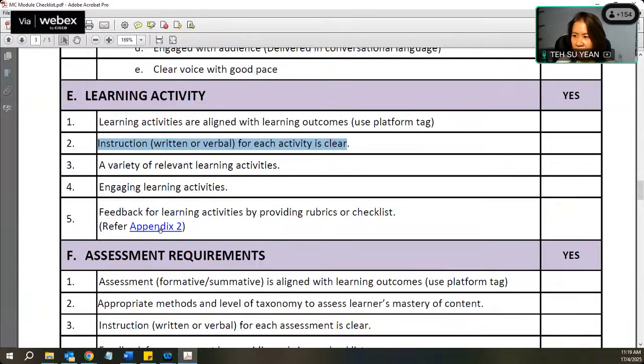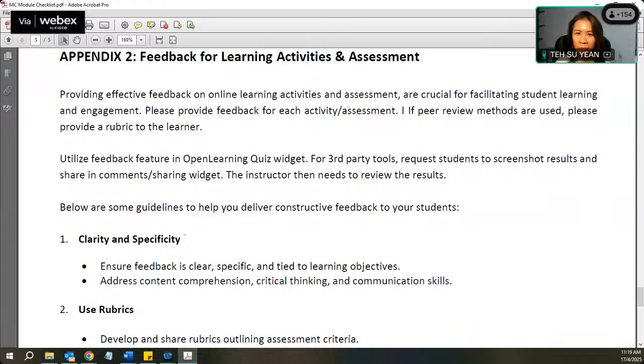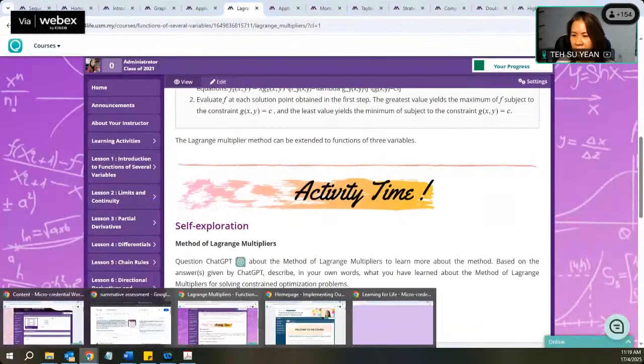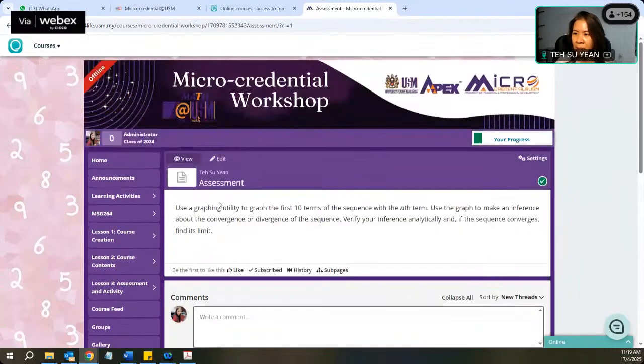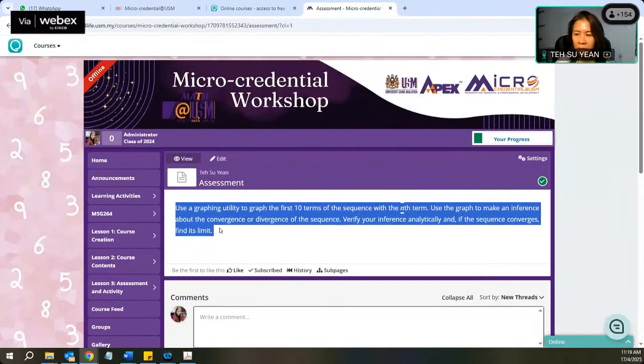Feedback for learning activities by providing rubrics or checklists. So you refer to Appendix 2. Rubrics you can provide, checklists you can provide. But for me, I would just go back and give feedback to the student manually. So you would have to have features for that. Sometimes I will give you an example of a micro-credential that doesn't fulfill that criterion. Sometimes we have an assessment where the instructor gives instruction, but there's no place to provide feedback and so on. So don't do that. You have to include a place for the learners to provide feedback and for the instructor to provide feedback to the learners as well. Therefore, don't do something like this.